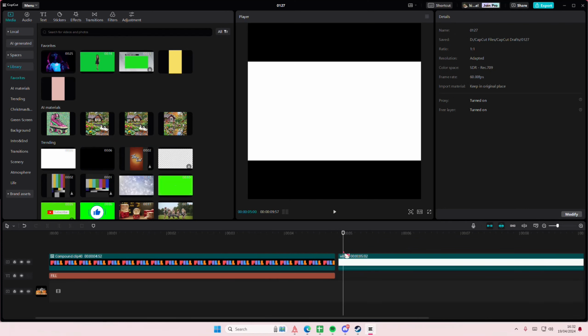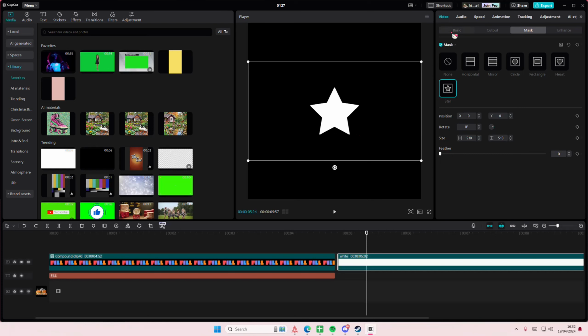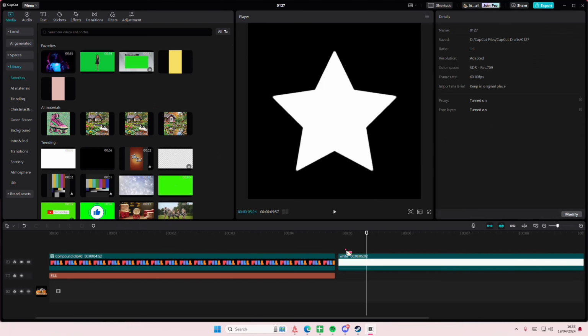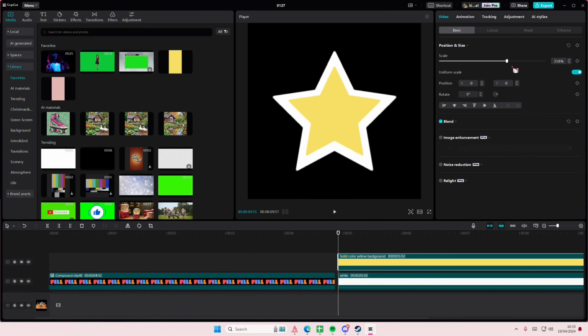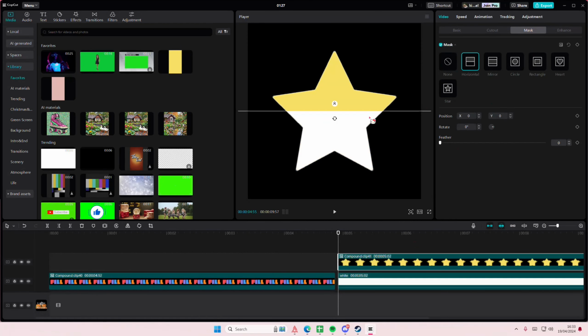Same goes with the shapes. If you just have this one and you selected a star for it, for instance, and then you are going to just copy and paste it and then replace the clip with it. I'm just going to make it like smaller. Actually, I'm just going to make it the same size, kind of. Then right click, create compound clip, go to mask and select the horizontal one again.